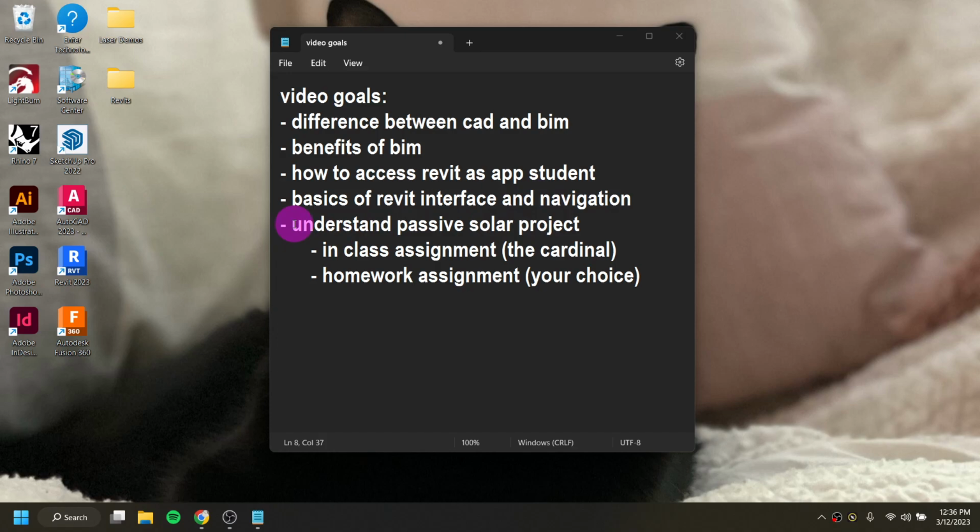And then finally, I'm going to go over what your final Revit assignments are going to be. We are going to be doing a two-part assignment. One house that we are going to build together in class, and then you are going to choose another house from a list that you are going to build for homework. So these two assignments are going to have a lot of similarities to each other, but they're actually recreating two different houses.